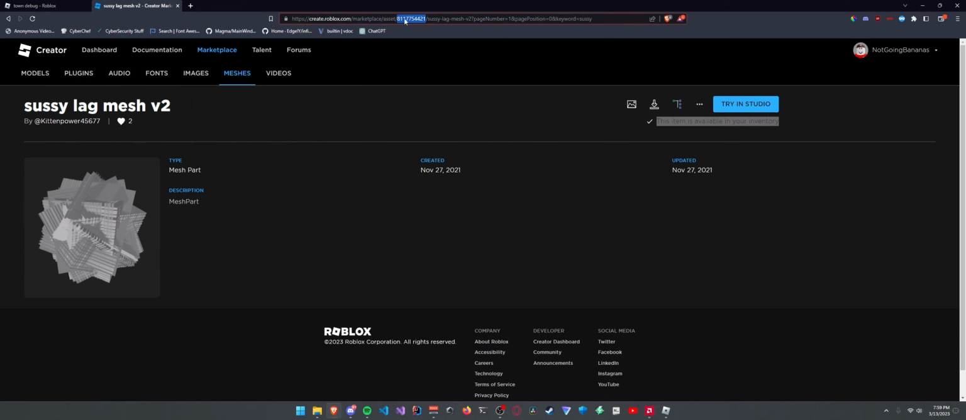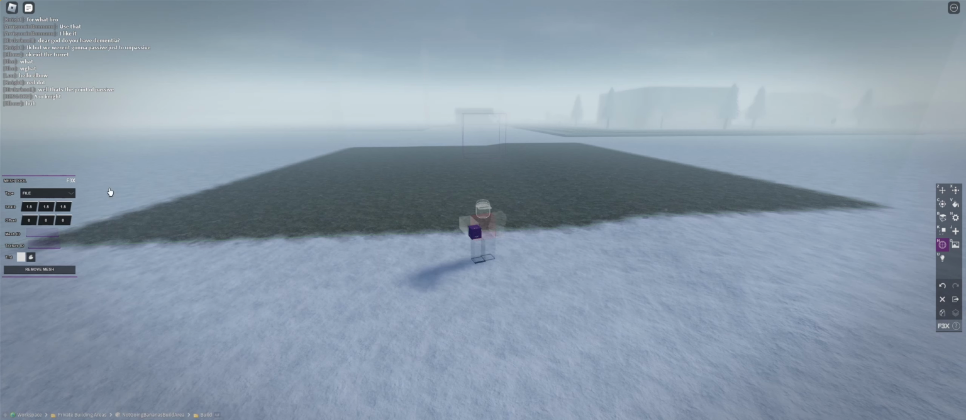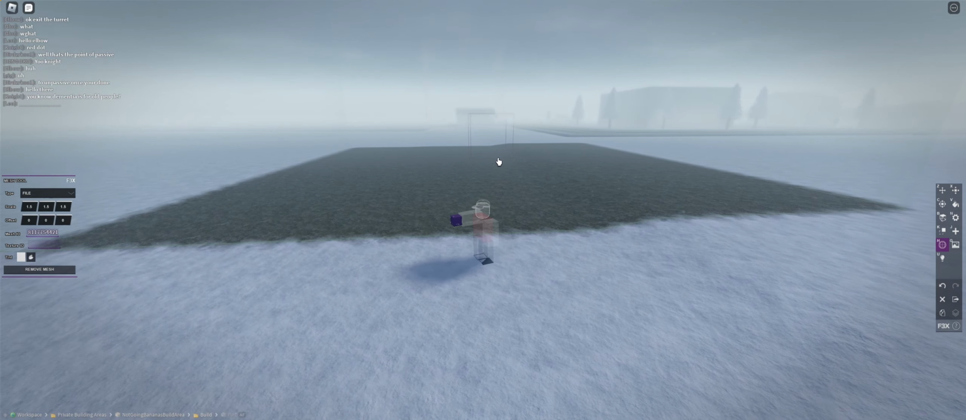Double click this. You want the ID out of this. So right after asset slash, you want those numbers. Control C. In town, we're going to select our cube again, and put our ID in the mesh ID box. So Control V to paste, press enter, and you should see it. I'm going to walk into our plot.